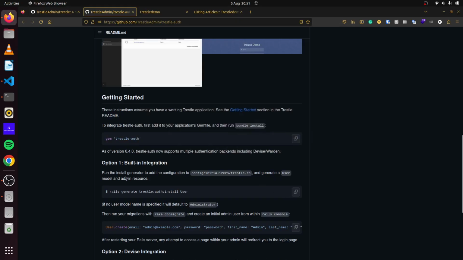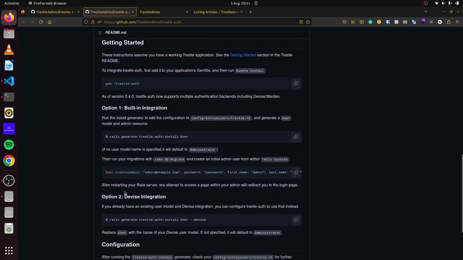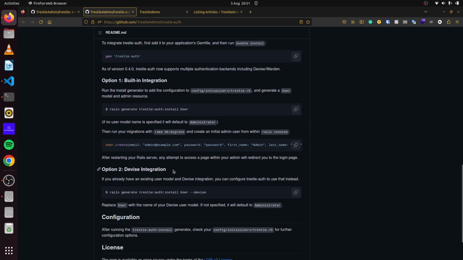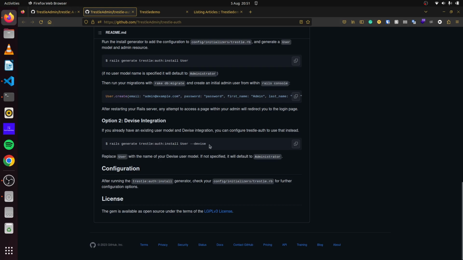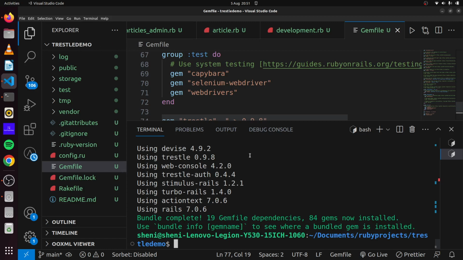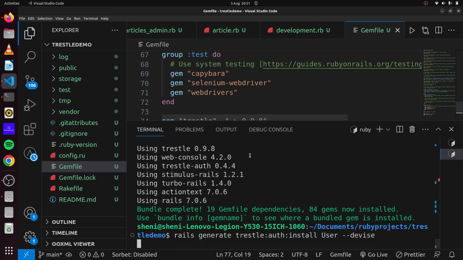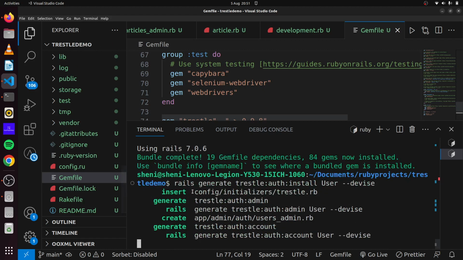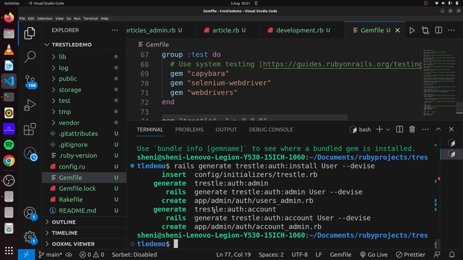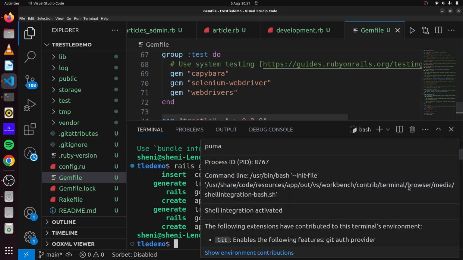Now that we're through with that, if we come down here to option 2, it says Devise integration. So what we simply have to do is run rails generate trestle:auth:install user, and we give it the devise flag. So you simply copy this here and paste it in our terminal. There we go. It tells us that it's inserting some files and generating some files for us.